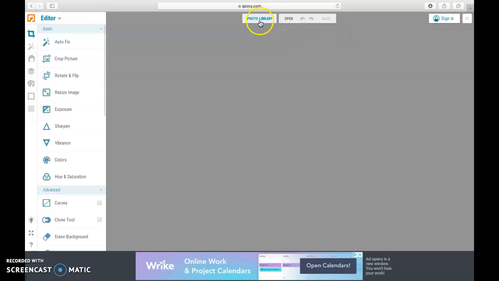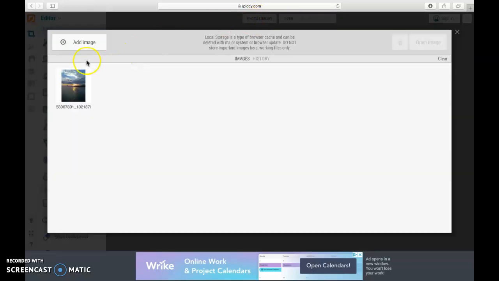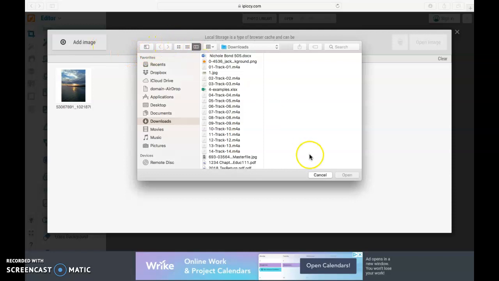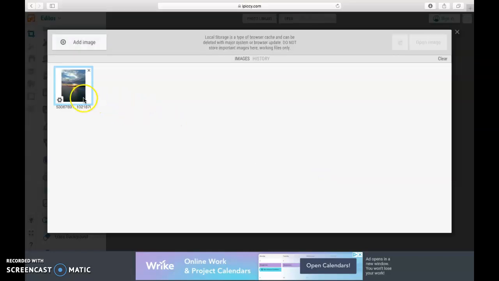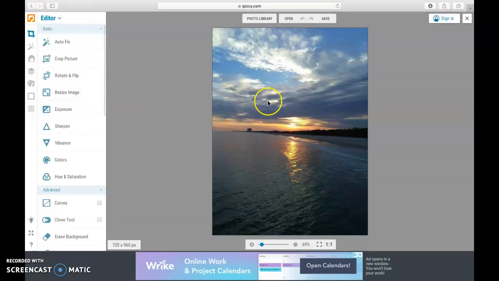So I'm going to open the photo library. I have one already saved. You can go to add image and it would bring it up from your computer. But we don't need to do that, so I'm going to cancel because I already have this one up. I'm going to choose this one. This is a picture I took.